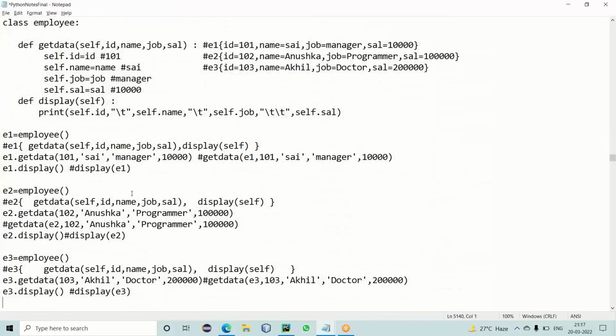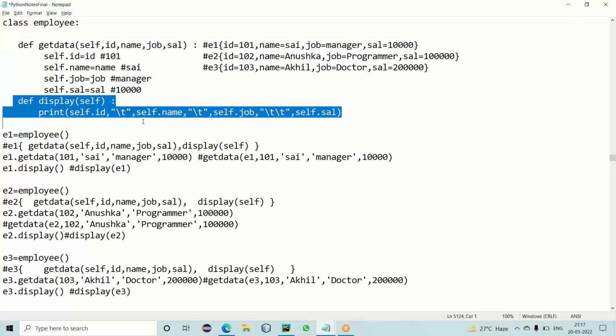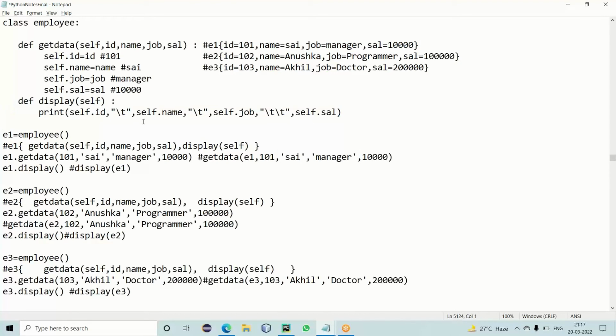Let's say, what is the intention of this program? The intention of this program is to store the data of 3 employees and to display. So as usual, I will take a class. I don't want any variables directly now. I will take only methods. So in the employee class, we had taken 2 functions or 2 methods, the get data function and the display function, get data and display.